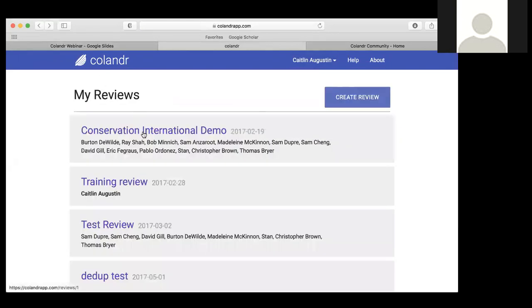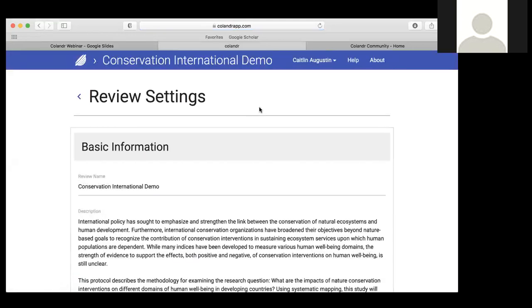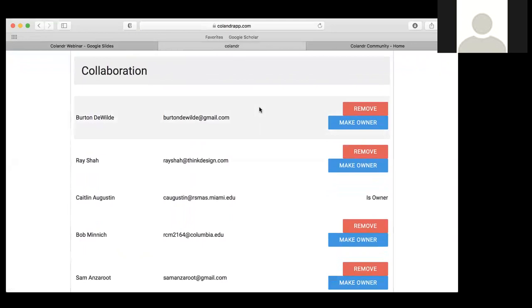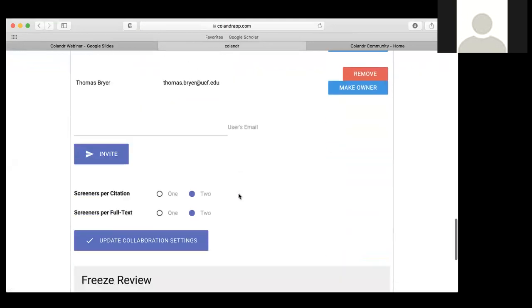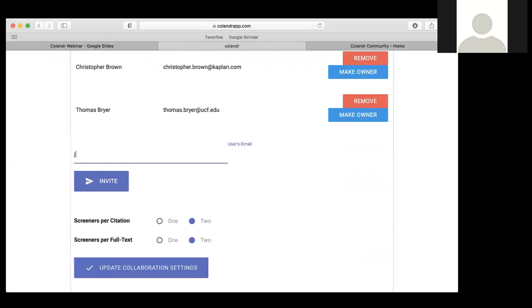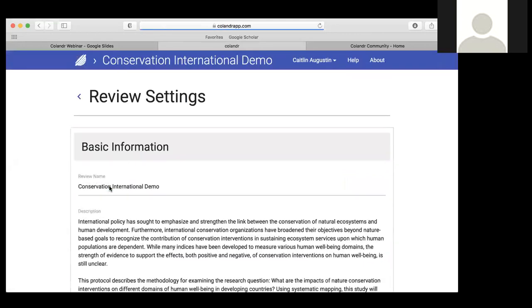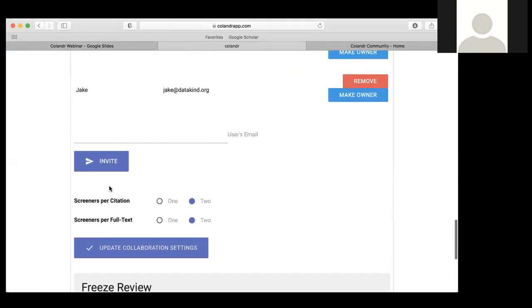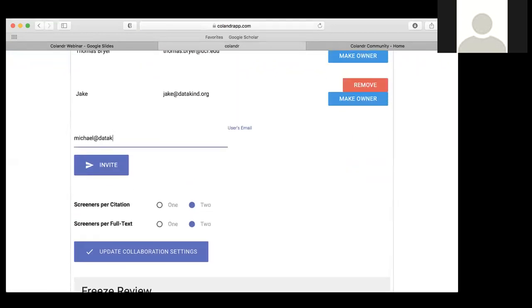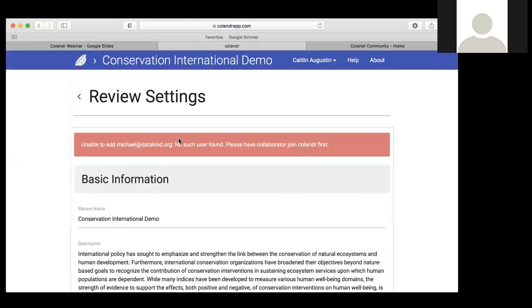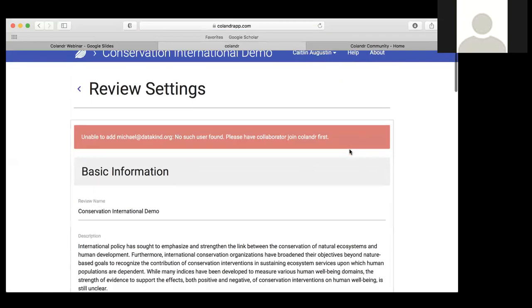And I mentioned that you need an account to be a collaborator. We'll talk about what collaboration looks like later and how collaborators work, but in order to be a collaborator, you need an account. So if I were to add someone at DataKind who I'm pretty sure does not have a membership, we'll see in a sec. Oh, apparently he does. Let's try someone else. You are unable to add them until they have joined Colandr. So that's the first thing on sign up.